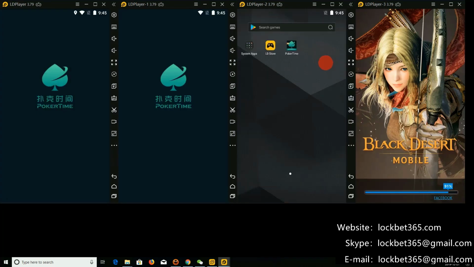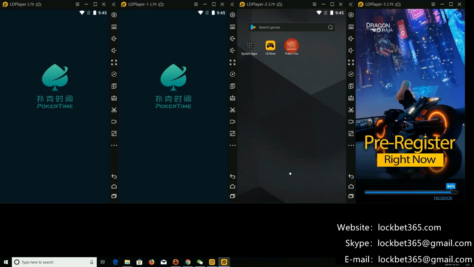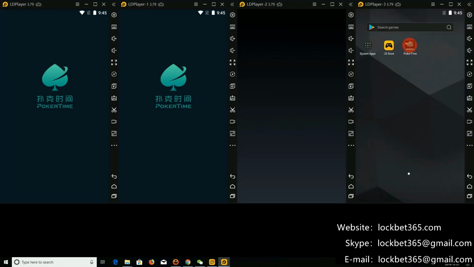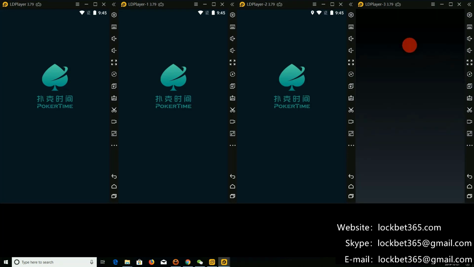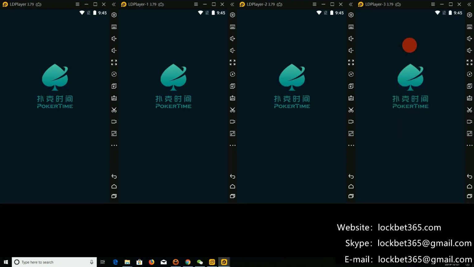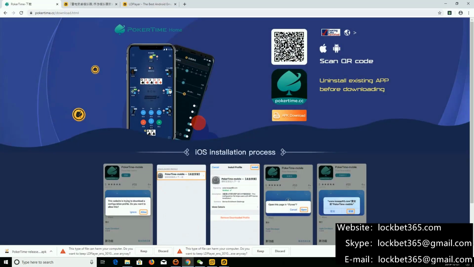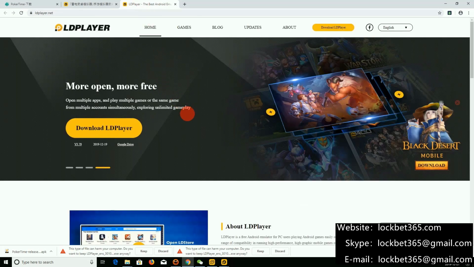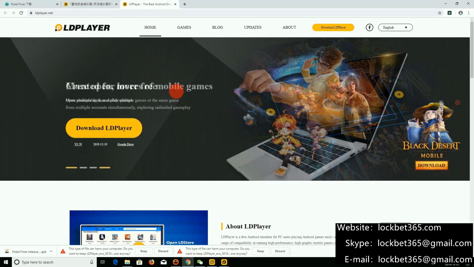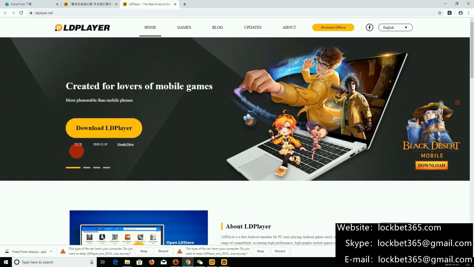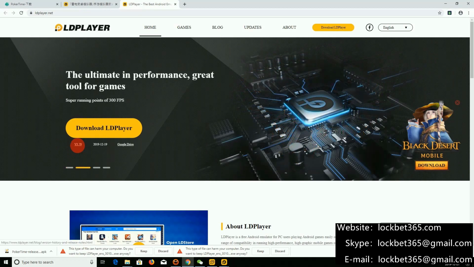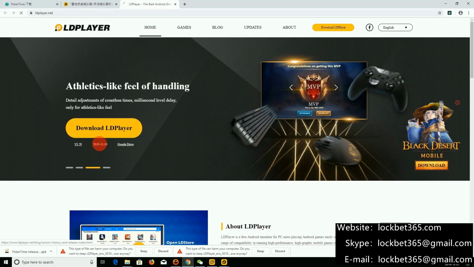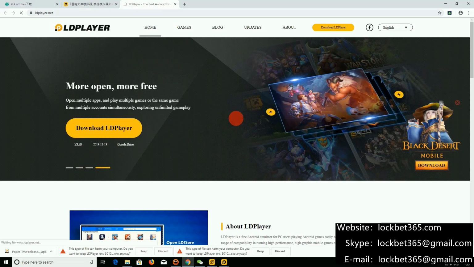And one thing I would like to mention is sometimes when the app updates itself, you might run into some compatibility issues with the emulator. So let's say if pokertime updates and for some reason it doesn't launch, a usual quick fix is going to the LDPLAYER official site and downloading and installing a previous version of the emulator. That would usually resolve the problem.